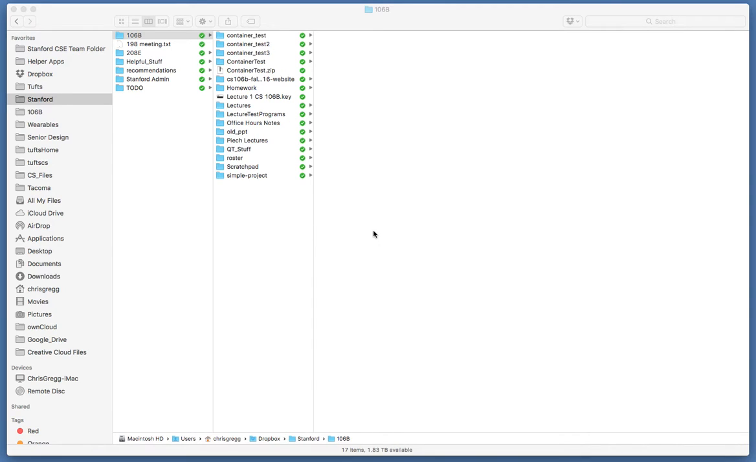Hi there. So this is Chris Gregg, and I have been getting a bunch of questions about how to set up a blank, basically, Qt Creator project. And unfortunately, it's not as simple as just creating a new file, especially because we have the Stanford libraries involved. So what you can do, though, is create a copy of another project.